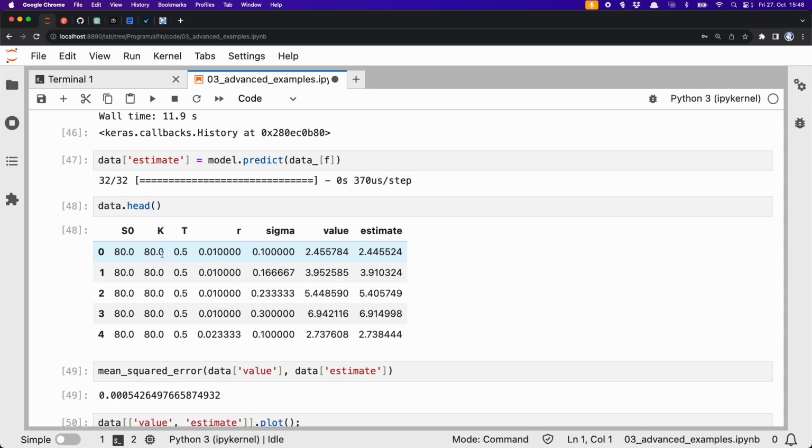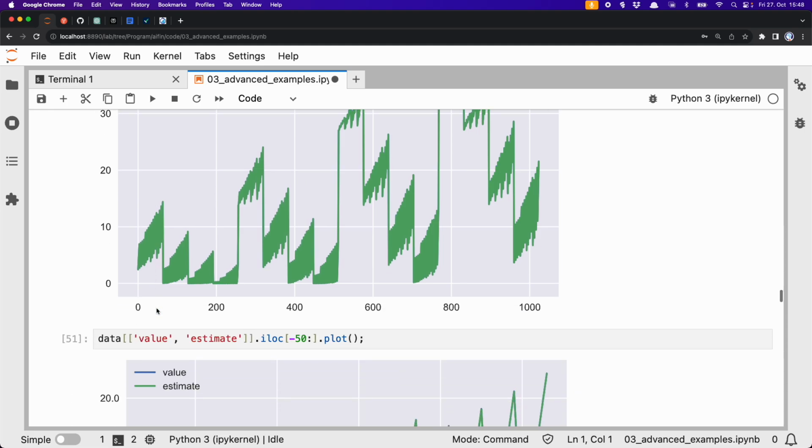You see 80, 80, 05, 1%, 10%. 2.45, 2.44. So I could have chosen any other example here as well. And given the results, the improved results that we have seen, we would expect these prices to be, the estimate being pretty close to the value itself. Not a market price, it's a value based on a model.